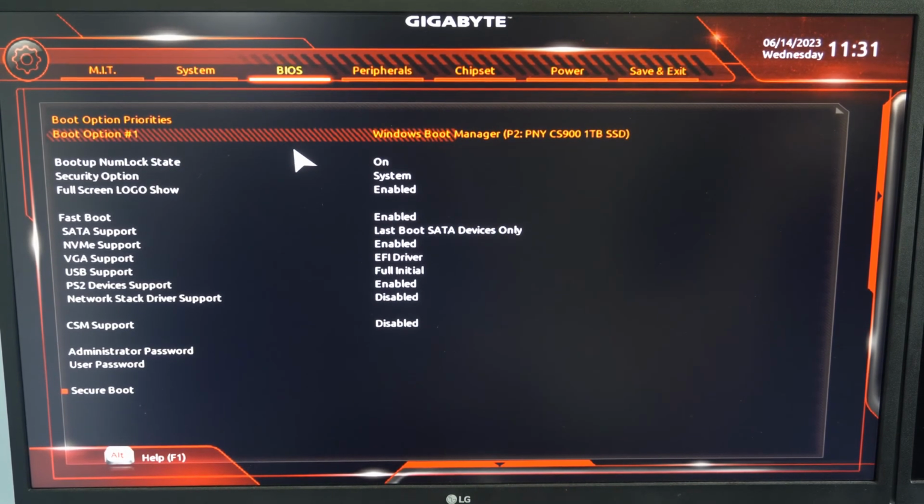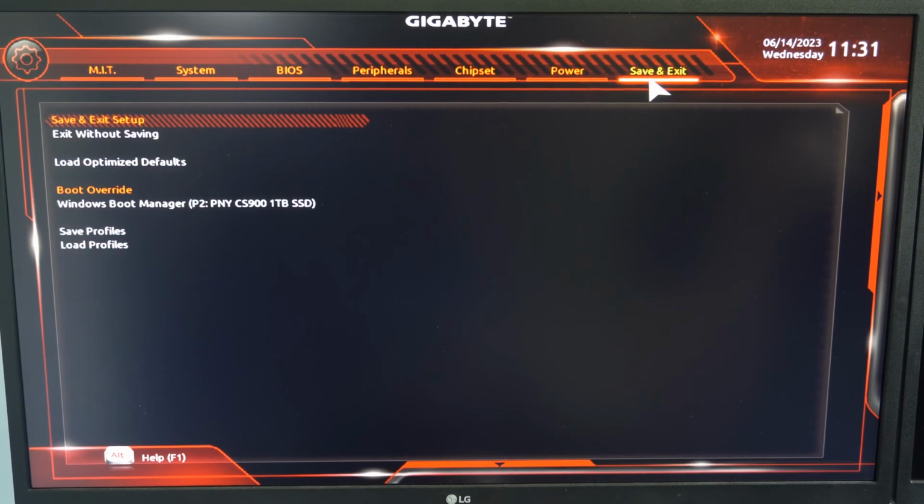Just make sure your device is plugged in if you're trying to boot off a USB stick or something like that, or another SSD or hard drive or something like that. But once you have that selected, you can go on over to save. And you can go to save and exit setup.